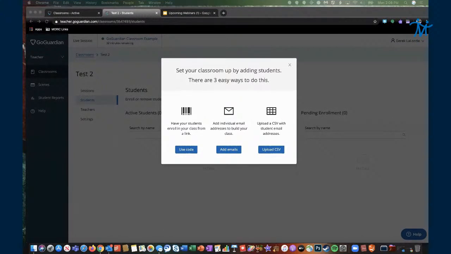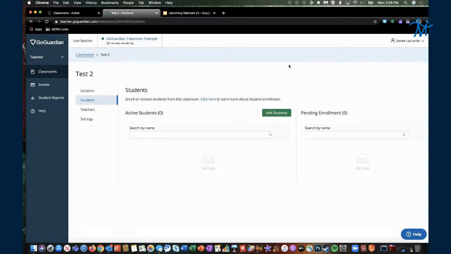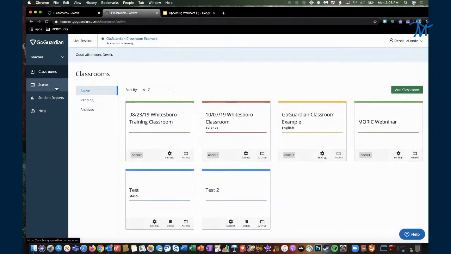There we go. So we have your students enroll via class link. You can add their emails individually, or you can upload a CSV file with their student email addresses. So however you want to do it, that's how you would go in and set up your classroom and get your students added. So once that's all set, I'm going to click back on my classrooms here to get back out.